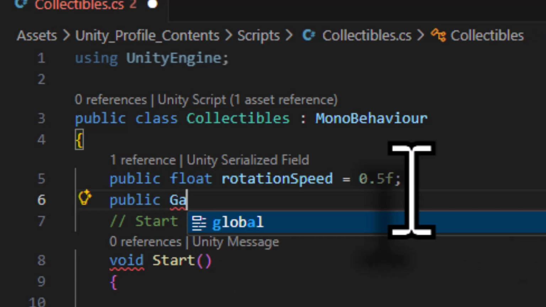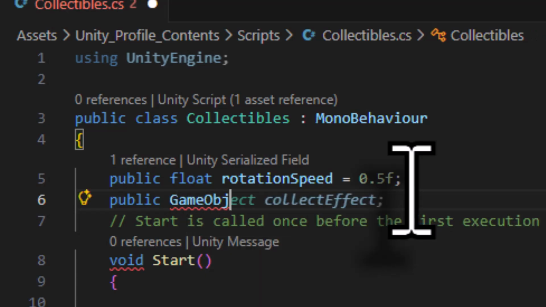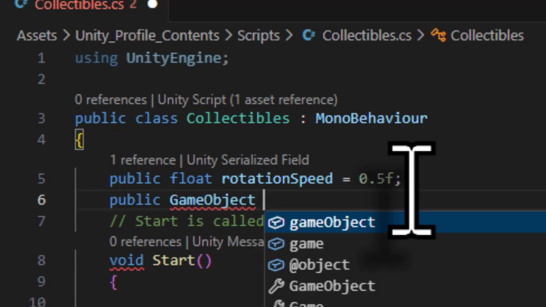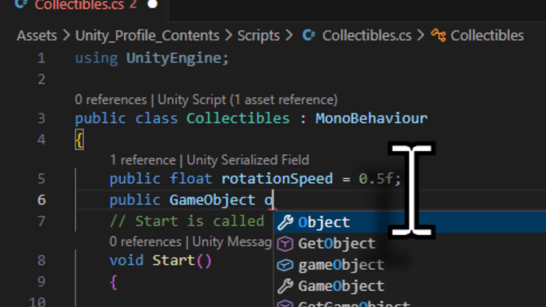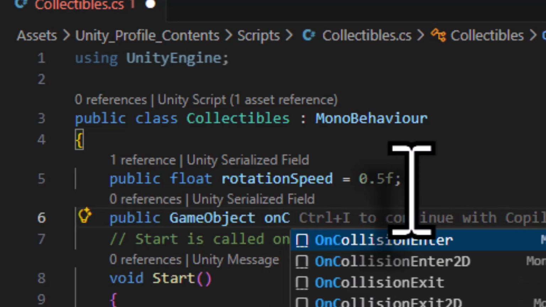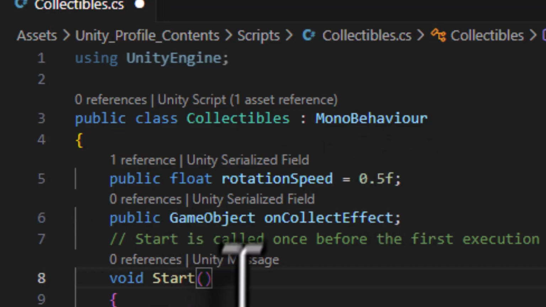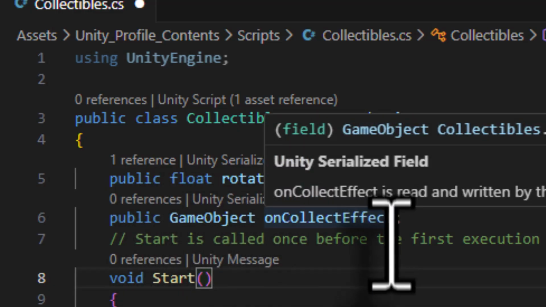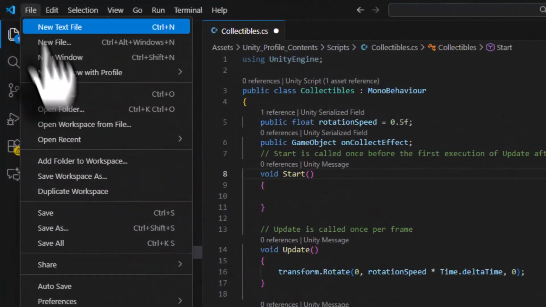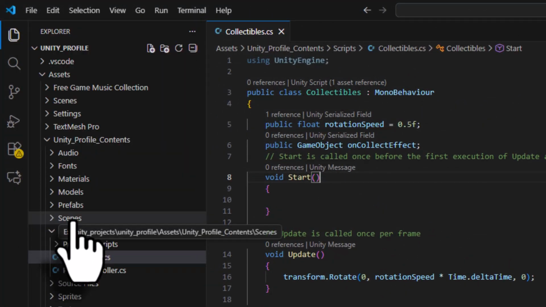For this, G will be capital, GameObject, and I am going to call this OnCollectEffect, and I am going to end it with a semicolon. So now I have declared a new variable which is a GameObject, and it is called OnCollectEffect. Now I will come to File and save it.